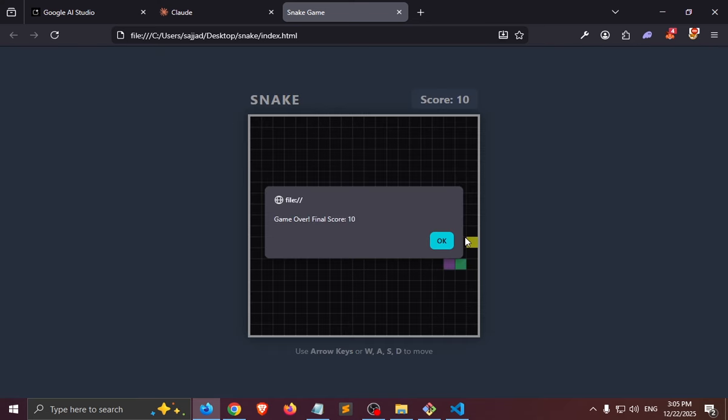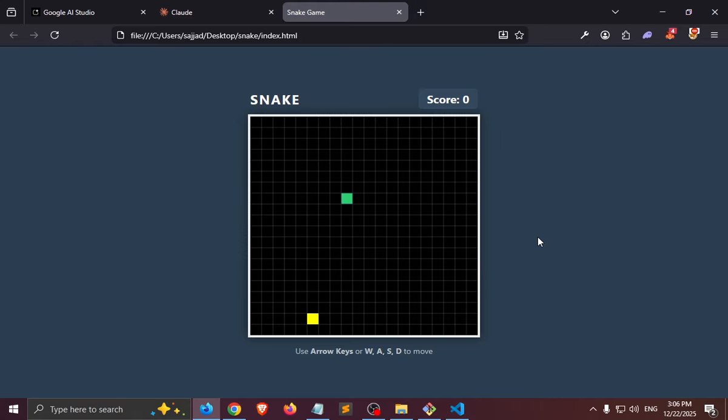Oh, okay, we hit the wall. We should start from the beginning. Now let's eat the apple perfectly. Okay, amazing. For every 5 apples eaten by the snake, the special gift should appear. Now let's eat the 5, and this is the special gift. Okay, oh yeah. But now, as you can see, when the special gift appears, there's no apple.